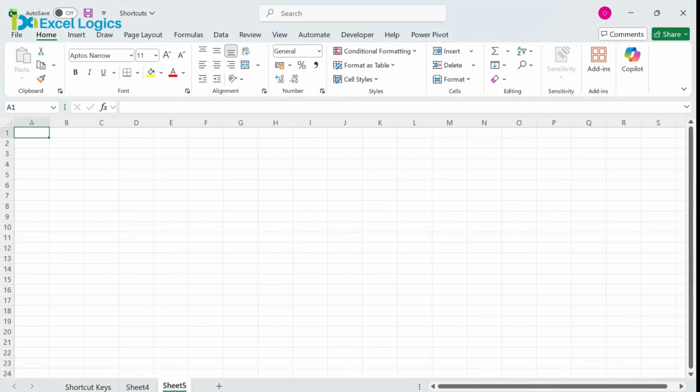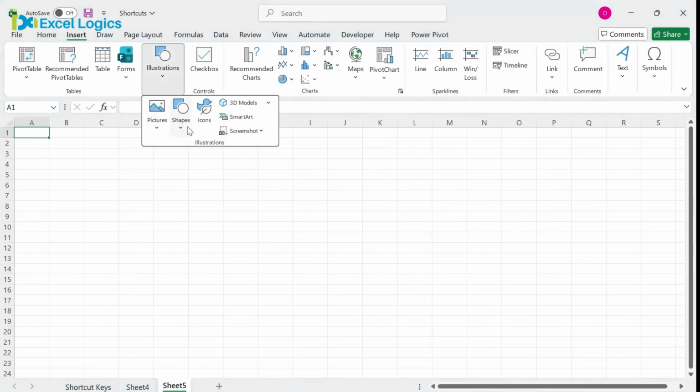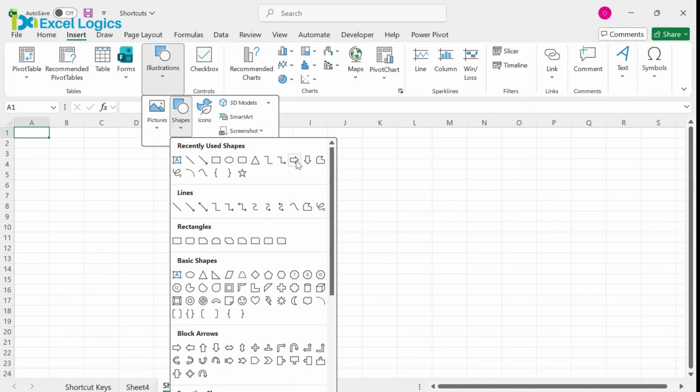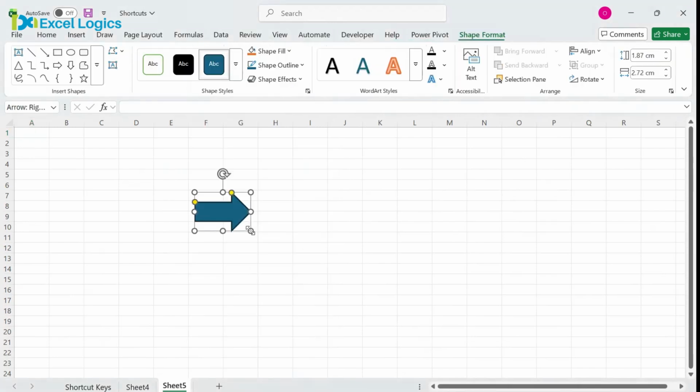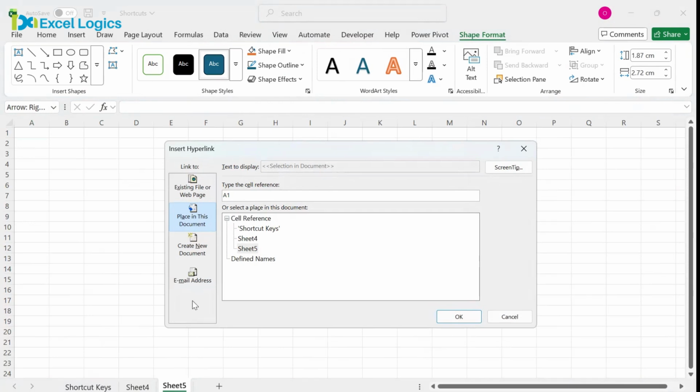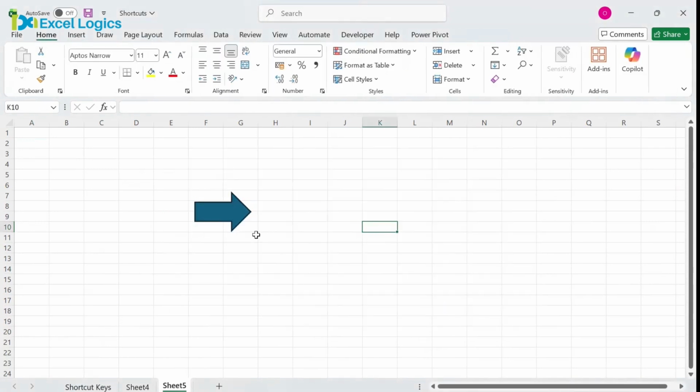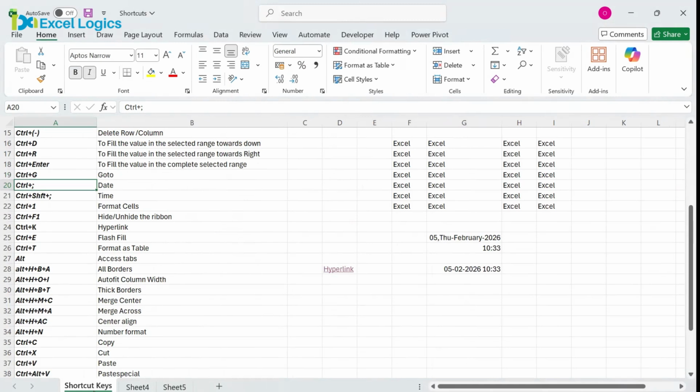You can insert hyperlinks for shapes, for images, for icons also. Let me show an example with a shape. Control K. Now I want to go to the Shortcut Keys sheet. Let me select A20. Okay. Now if I click on this shape, it is taking us to the Shortcut Keys sheet, A20 cell. This way you can create hyperlinks. You can create hyperlinks for different sheets also.